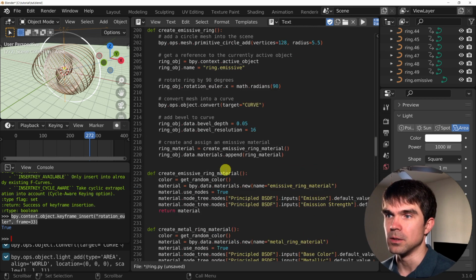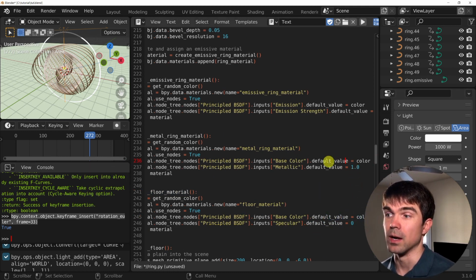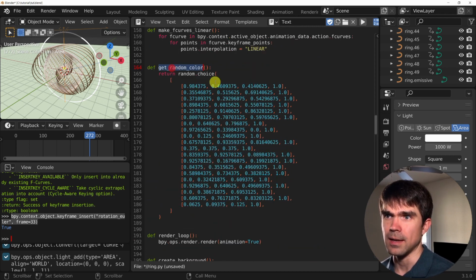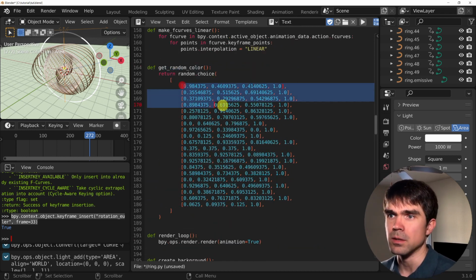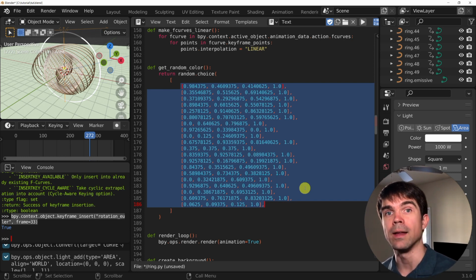Another thing that you can check out is how the different materials, the ring, the emissive ring, the metal, and the floor material are created, modifying these default values to something that you'll find interesting. So you can play around with these parts. Also, this get random color. So I'm just using some of the colors I usually use for tutorials. You should consider creating your own palette and adding that and seeing how easy that is.